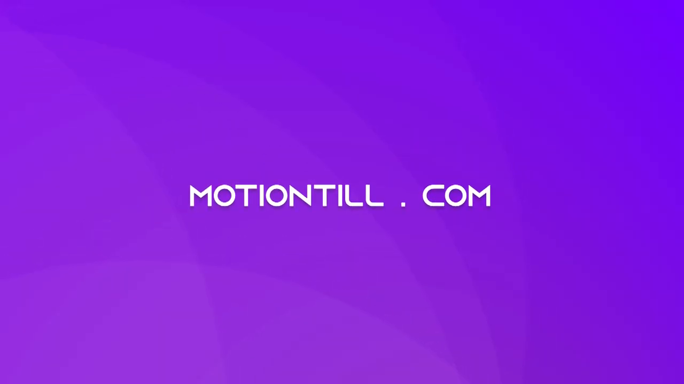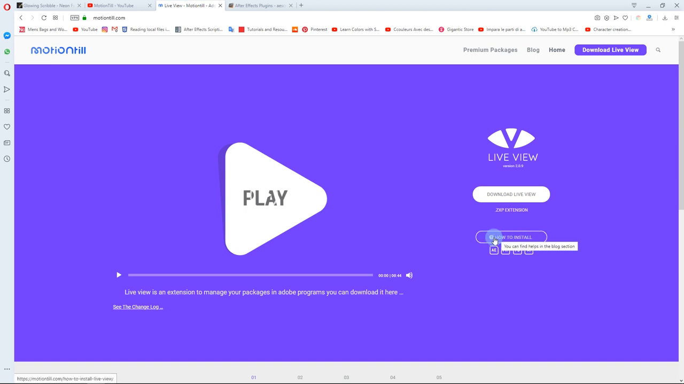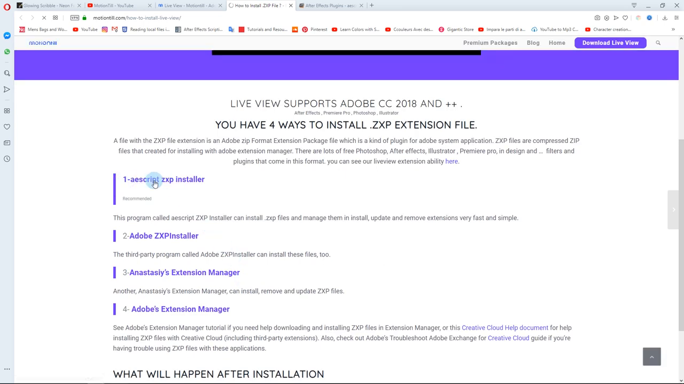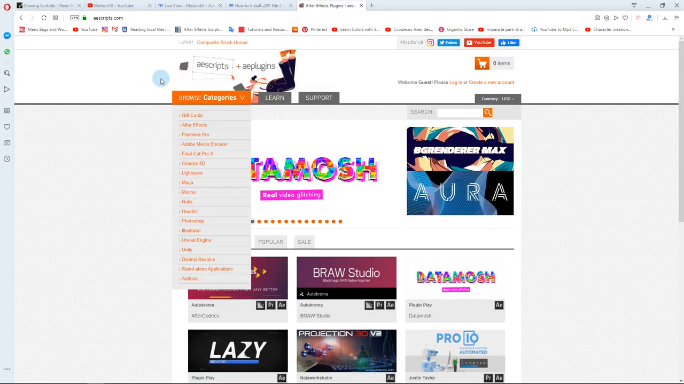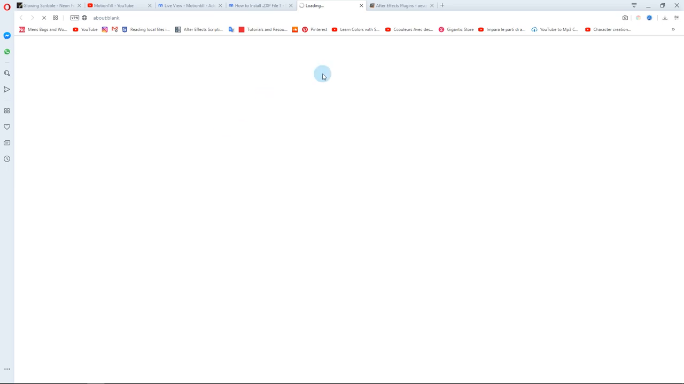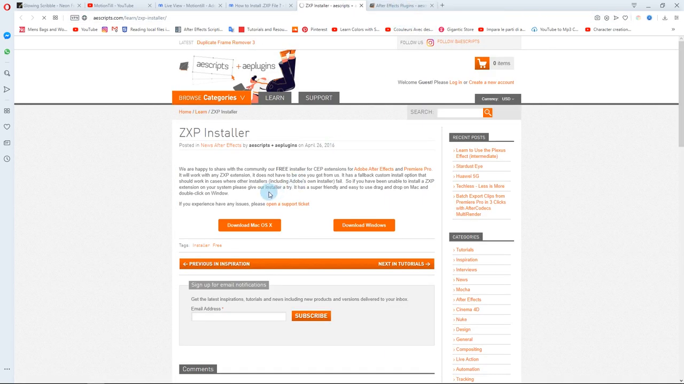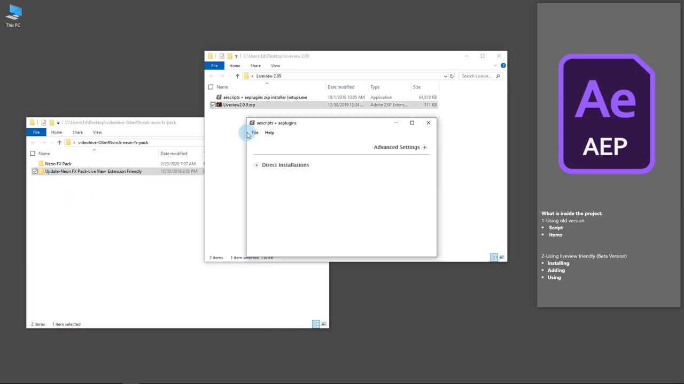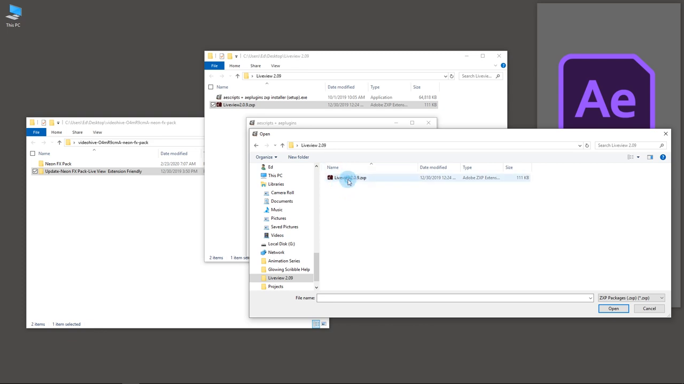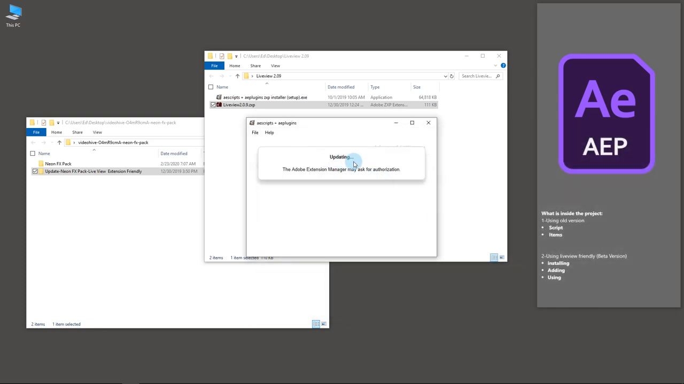You can find Live View on our website named MotionTill.com and download it from here. And of course you can find the how-to-install link here. You have 4 ways for installing the ZXP file, but we recommend that you use ZXP Installer that was created by the aescripts website. After installing ZXP Installer, open your liveview.zxp file and it will install on every program that is compatible with it.